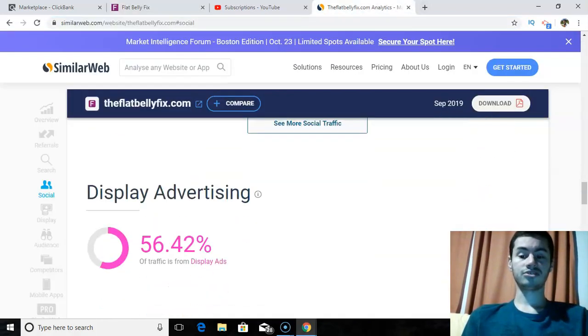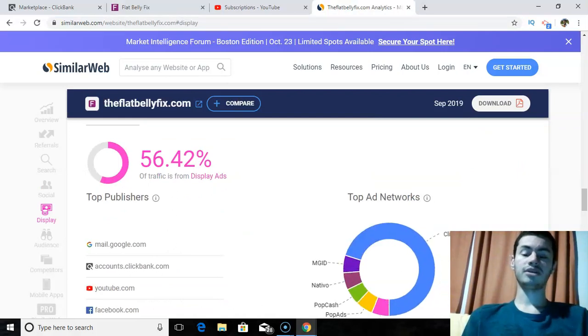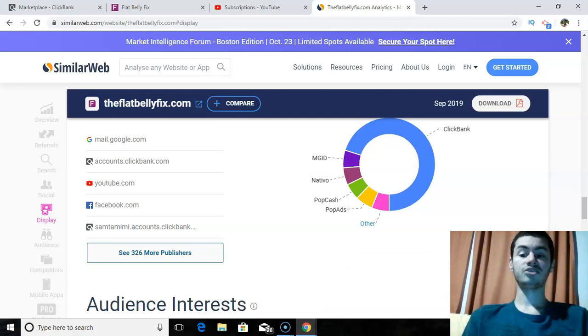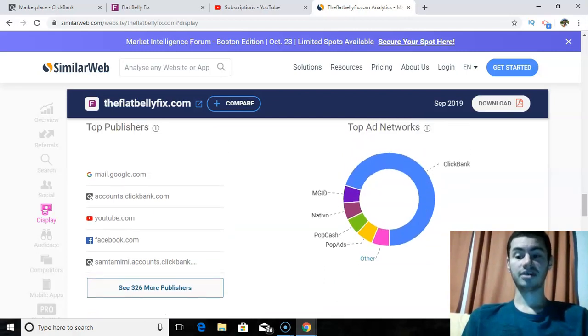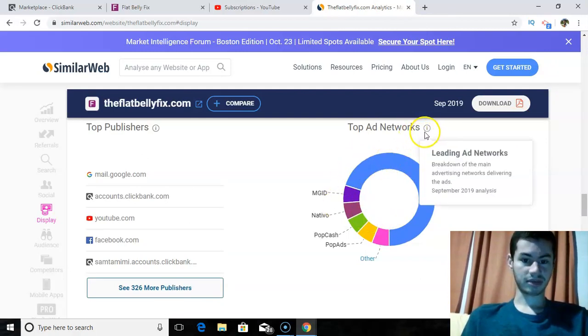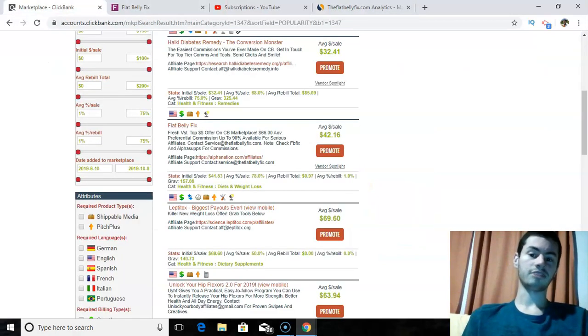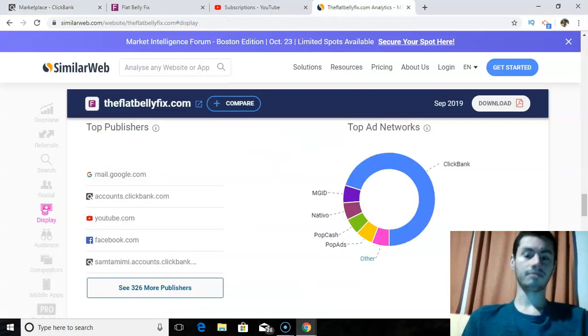Or what you could also do is scroll down a bit more, and this is where the display advertising portion comes in, and this shows where a lot of the traffic is coming from. In this case, most of it looks like it's coming from ClickBank. So it would be people that are going on ClickBank and looking through it from there. But then you've got some traffic coming from MGID, we've got Nativo, PopCash, PopAds, and then in the pink is Other.